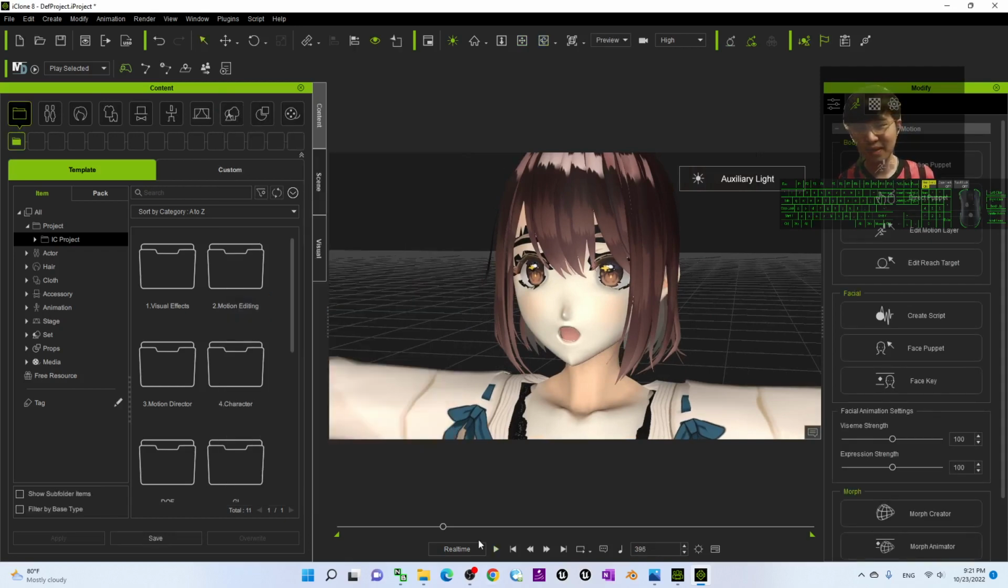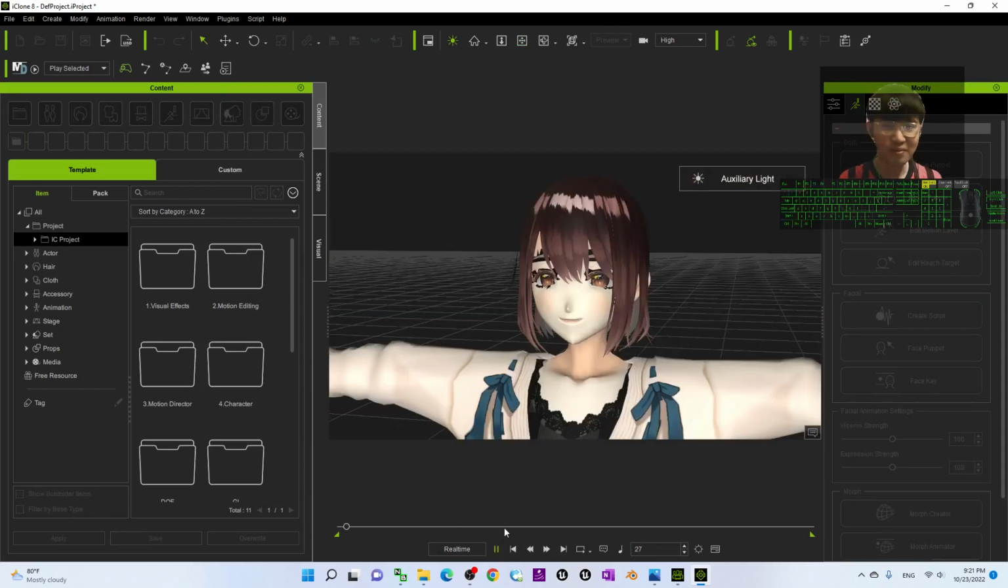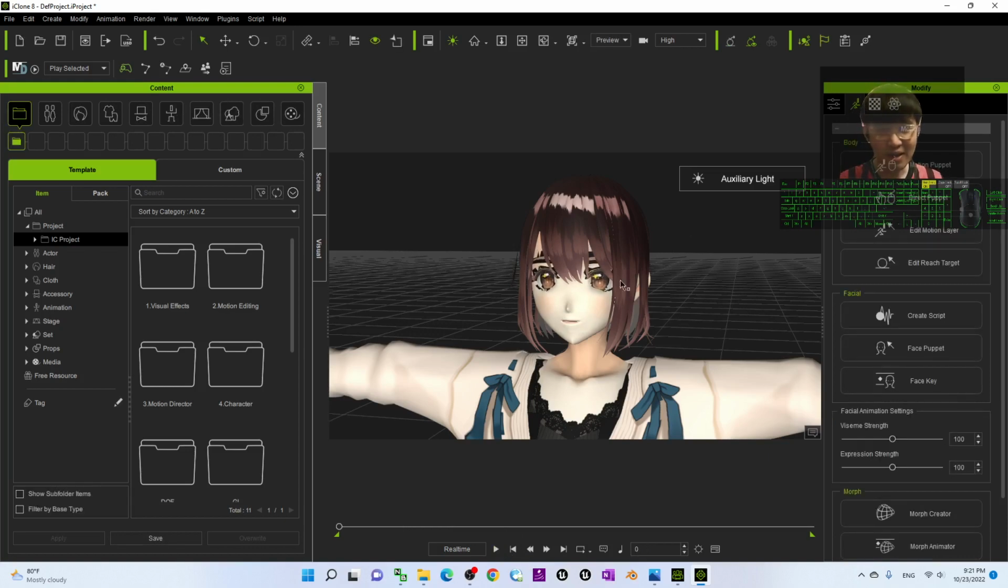Now, it is really simple. Just use your intuition. Just drag it. You can create the facial animations. And later, you can still save it as a Motion Plus and apply it again and again.